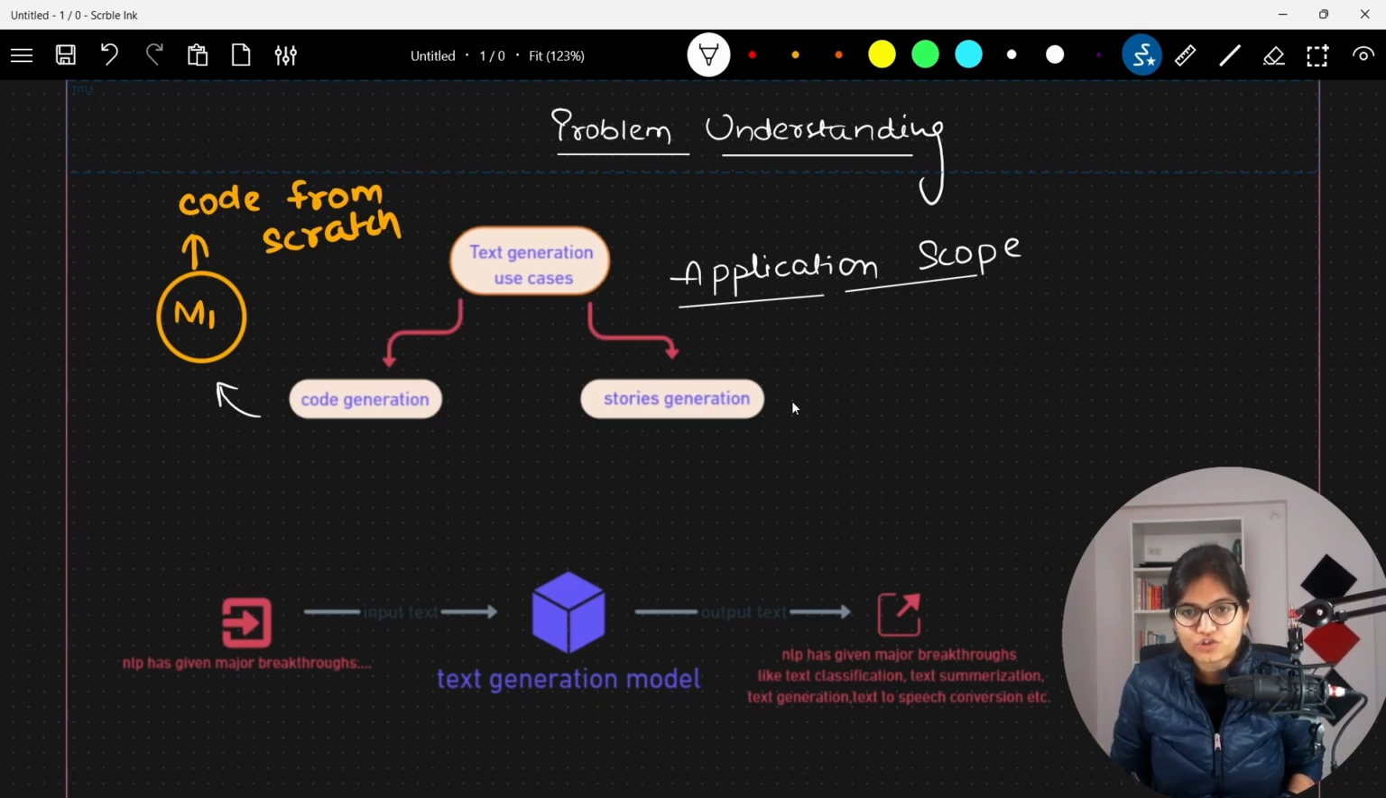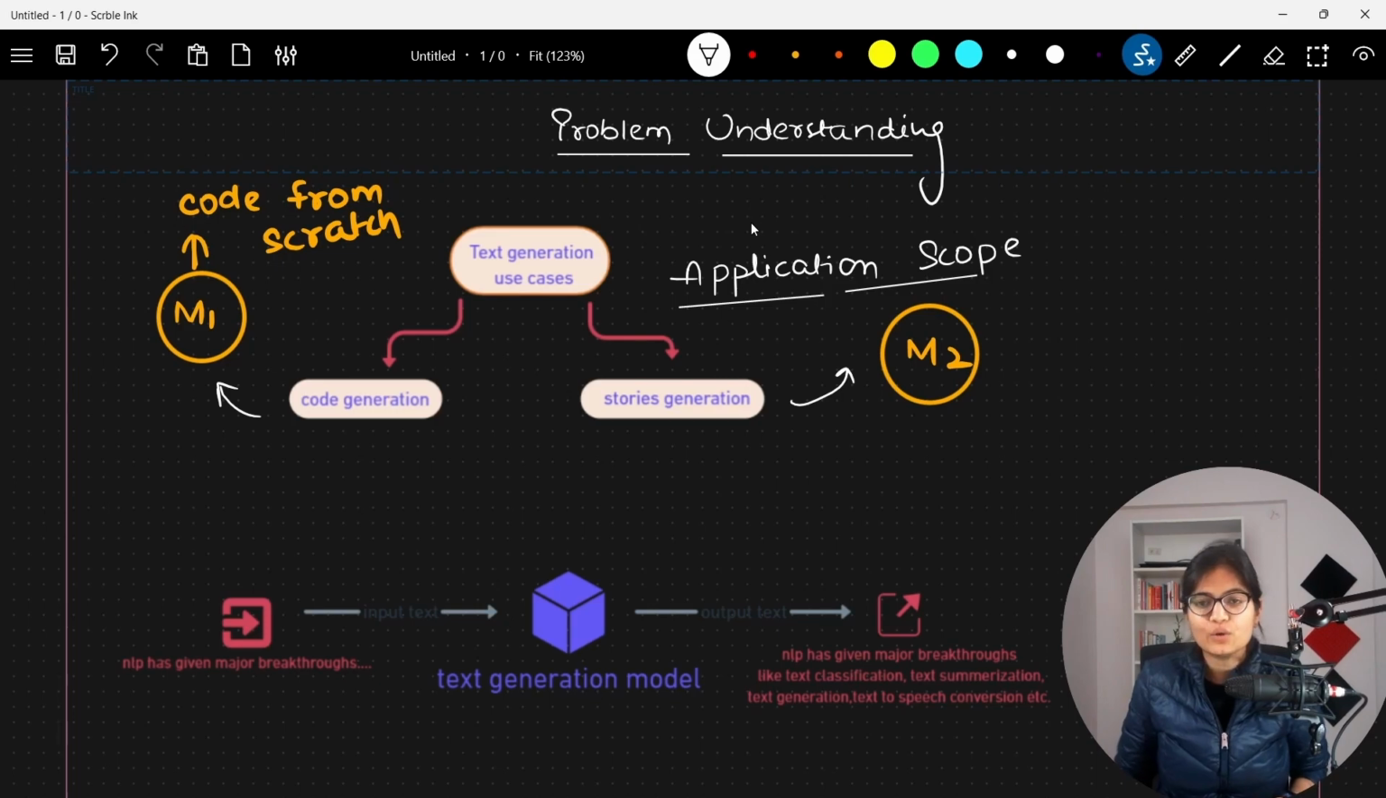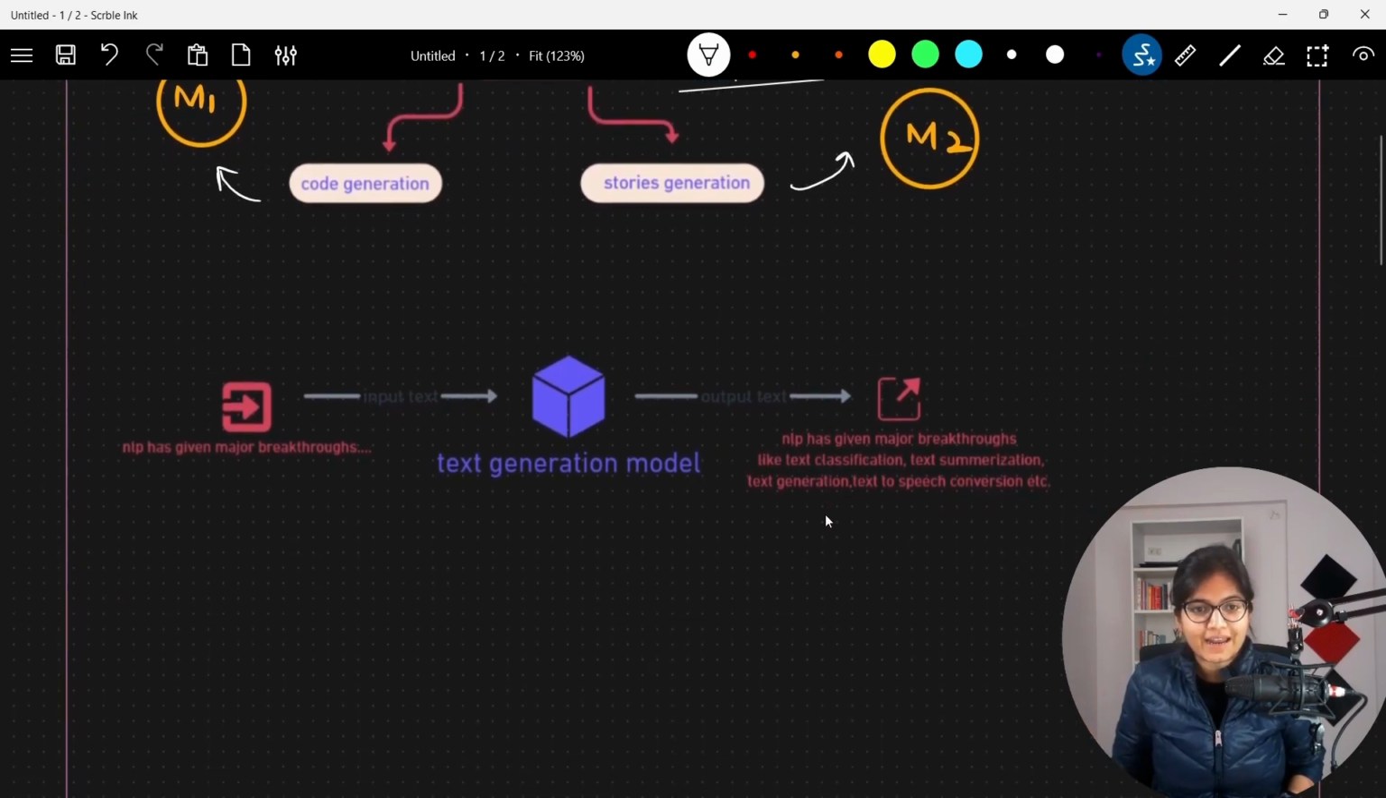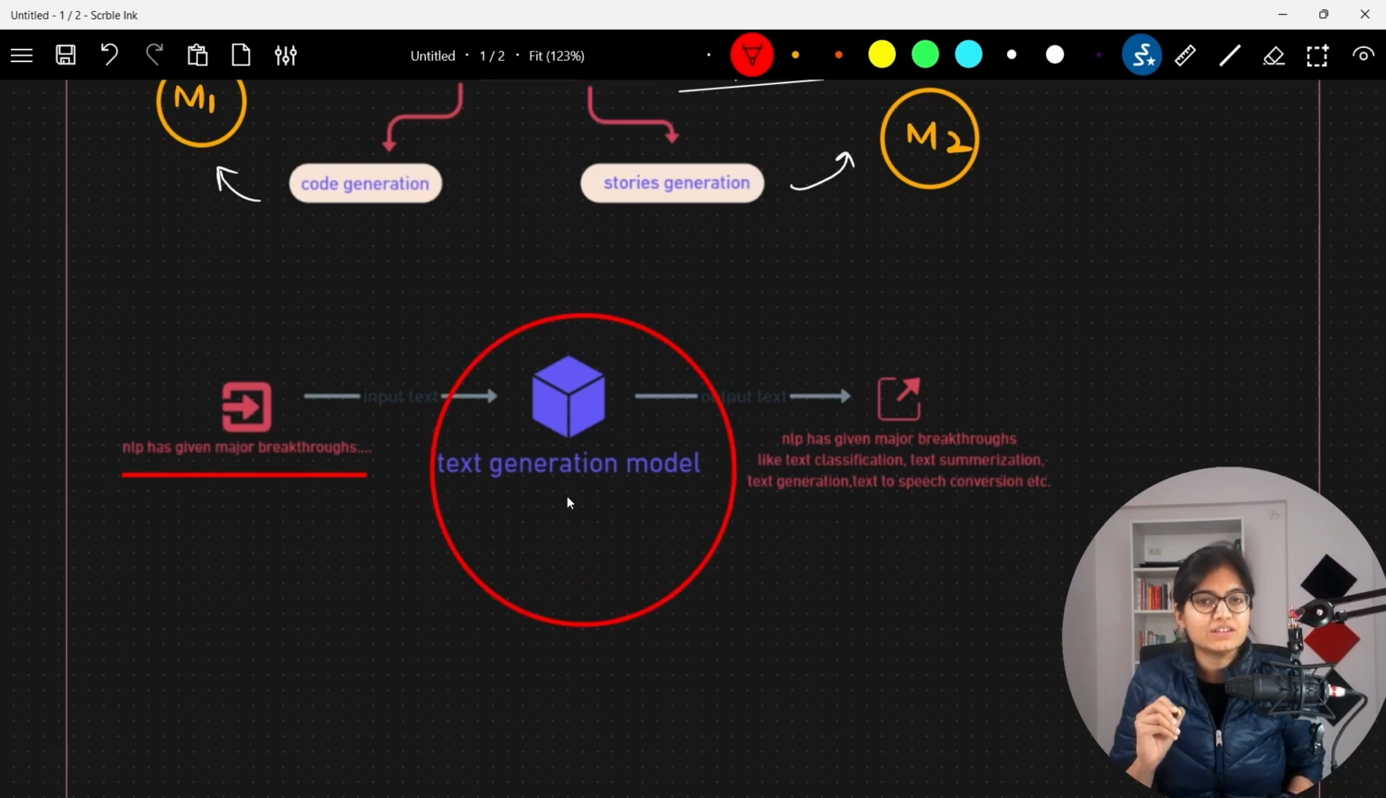When I'm saying stories generation, what does that mean? Its simple meaning is, again, we have pre-trained our model M2 in such a way that it will be able to generate a story out of the context of the sentence which a user is entering. For example, when a user enters that NLP has given major breakthroughs, we insert that in our text generation model. This is the model M2 which I am talking about in my project. And that is what we really want to do in this particular project.